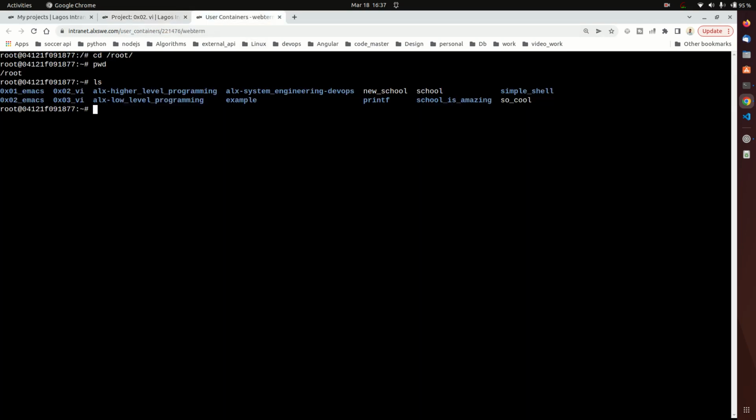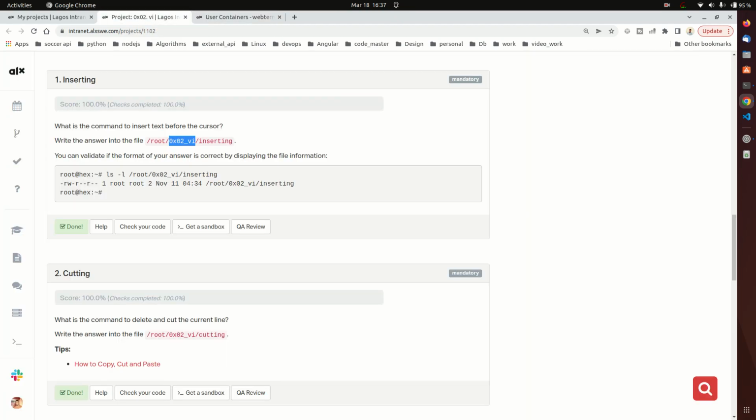So cd 0x02_vi, excuse me, and you can see if I do pwd here, you can see my current folder, which is root/0x02_vi. Yes, and if you look at there, that is where they want us to be. So they said we should write our answer in this file, inserting.